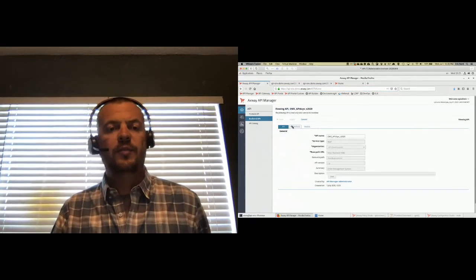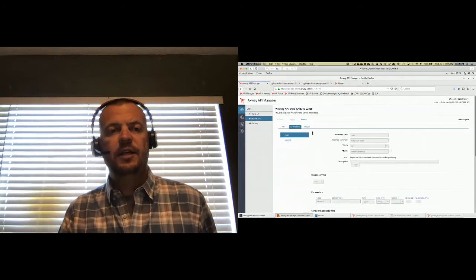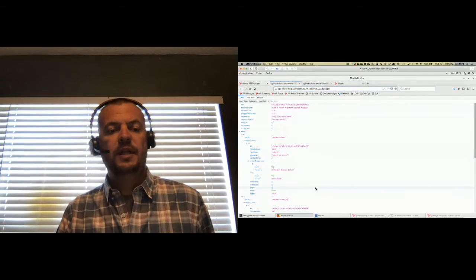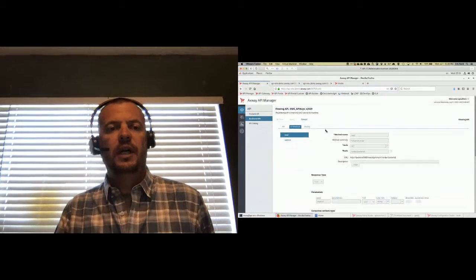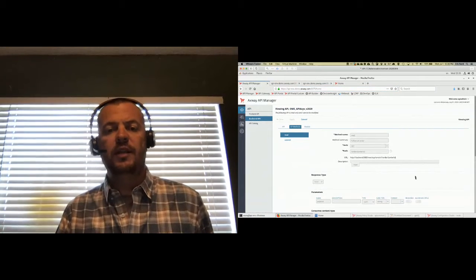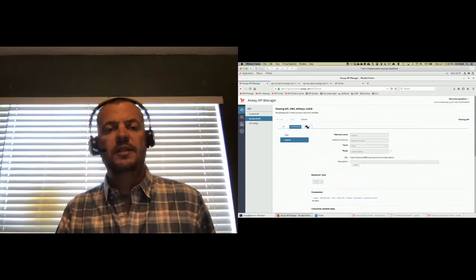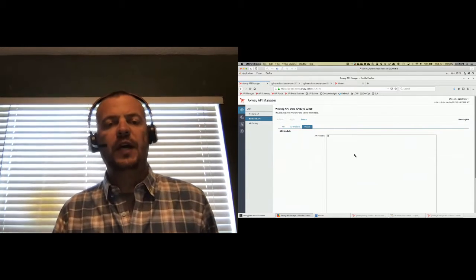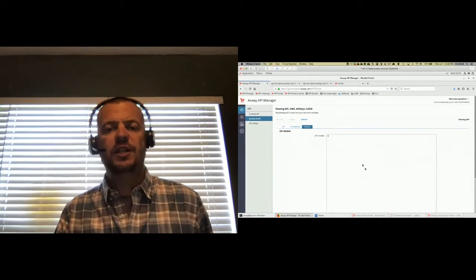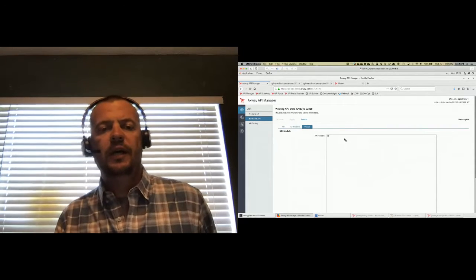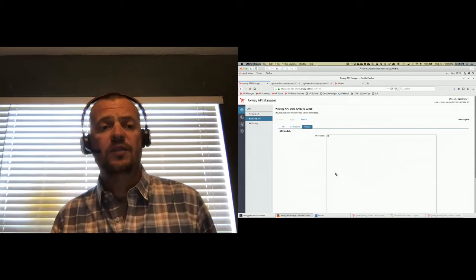Then if we look at our API methods, same case here: it read the Swagger file and found the different paths and the different methods that are created for each one. And then it created these methods for us. So you can see we have a read and a submit method that you can call on this API. And if you've defined any JSON schema models, it would pull that in here and show you what that looks like.